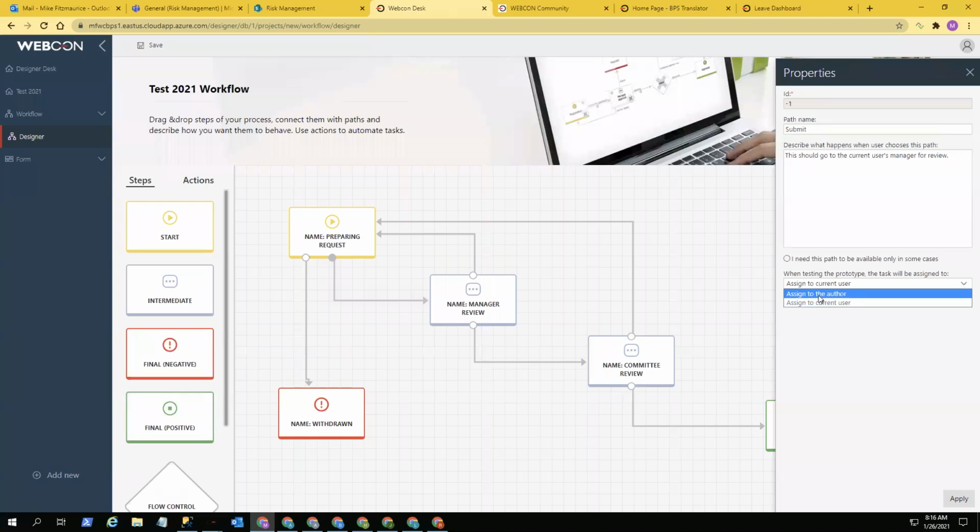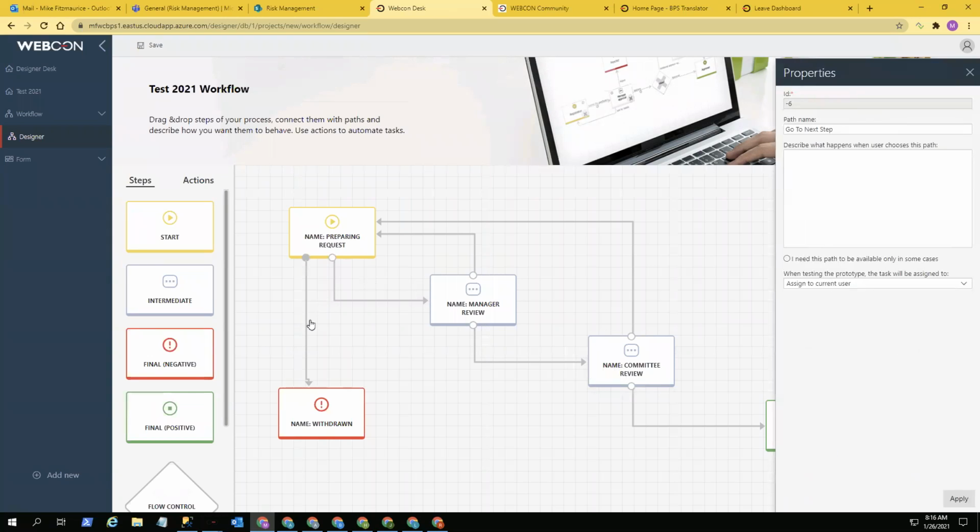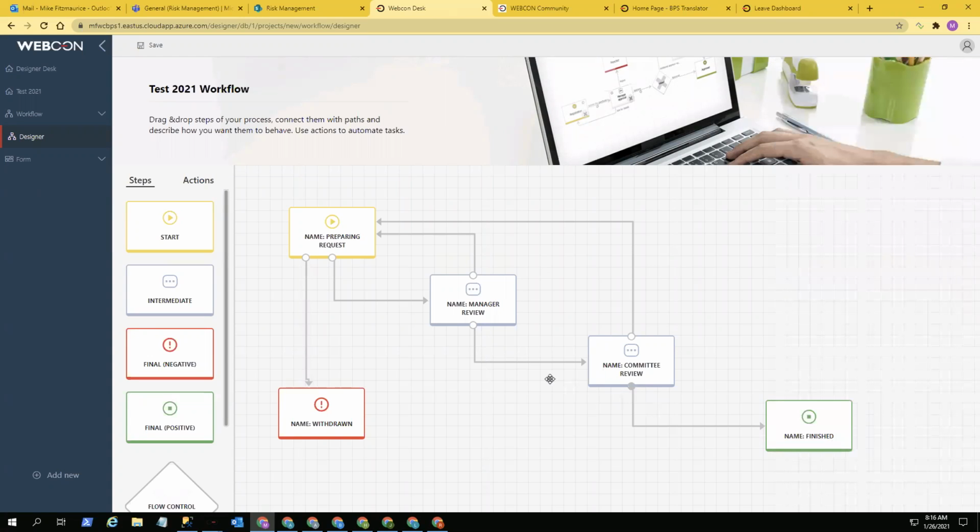Should this go right back to the person that starts it, or should it go to whoever the current user is? And I'll say current user. All right, let's click apply. And I'm just going to do this one as well. This is withdraw. So if I want to give up right away, there we go. And this will also go to the current user.